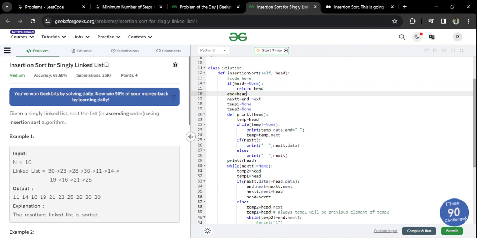As I mentioned, we need 2 pointers basically to mark the sorted region. For that, I'm using 2 pointers, one of which is end. It will point to the end of the sorted region, the last element of the sorted region, and head is already given to us. It will point to the first element of the sorted region. So initially end and head will be pointing to the same thing. As simple as that.